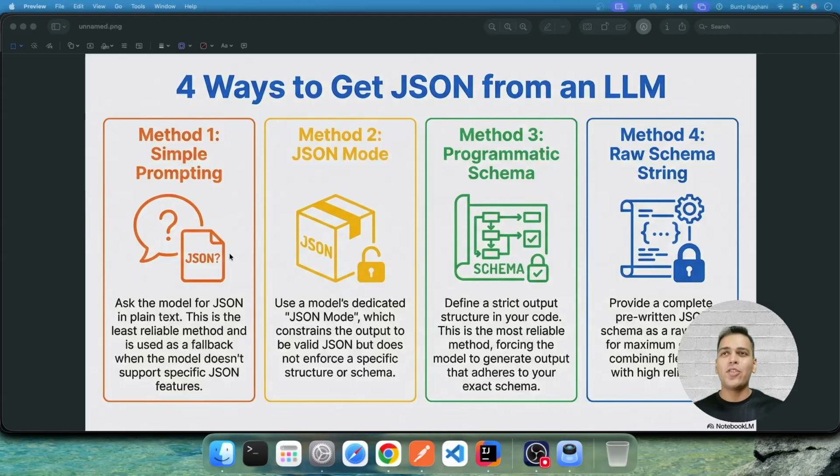We are going to see 4 different ways how we can get the JSON data from the LLM. So starting with the first method, which is the simple prompting or the default text mode, wherein we will ask the model to produce the JSON output and we will specify this instruction within the system prompt or the user prompt. The problem with this approach is the output which is produced by the LLM might not meet our expectation, or it may contain certain additional text which makes the parsing very difficult.